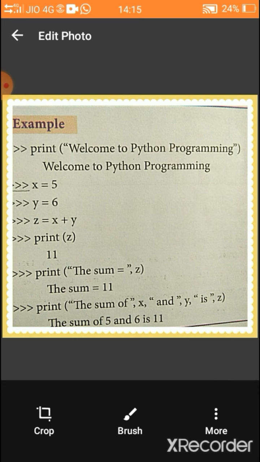So let's see the program. z equal to x plus y. Then print bracket of z. Without the double quotes, the value will be printed. So what is the value of z now? 5 plus 6 is 11. So 11 will be printed immediately in this interactive mode. Is it clear?